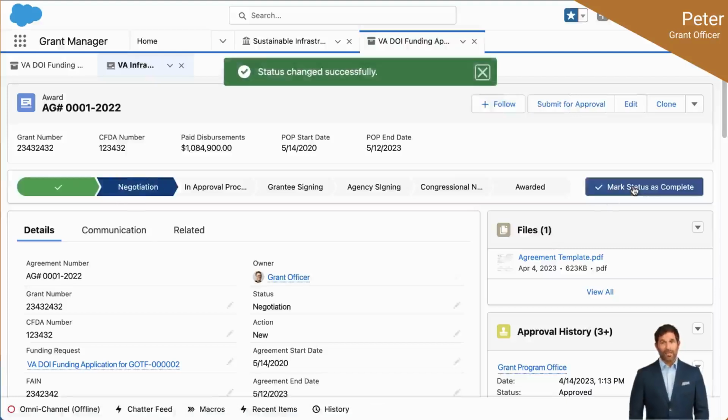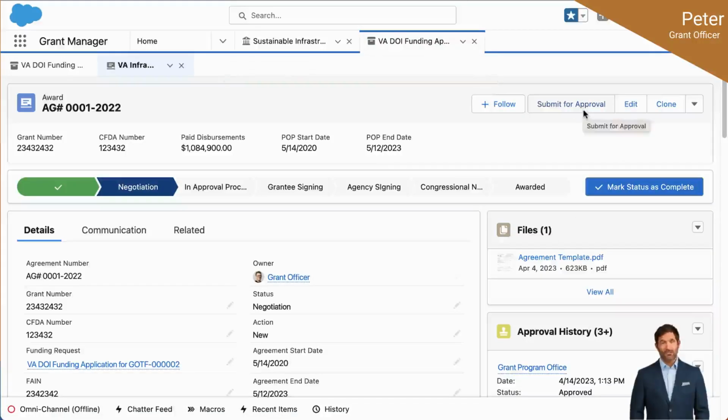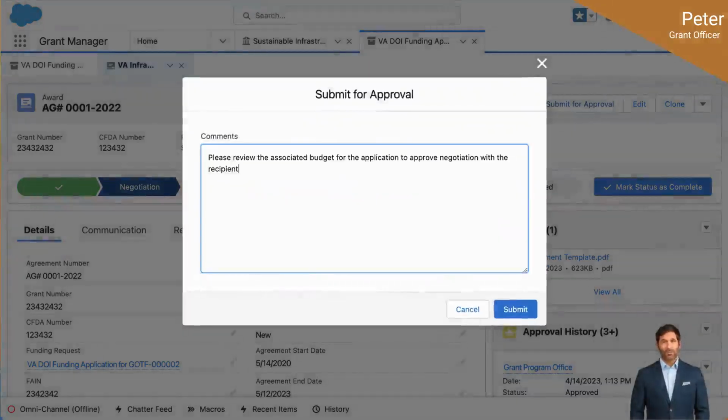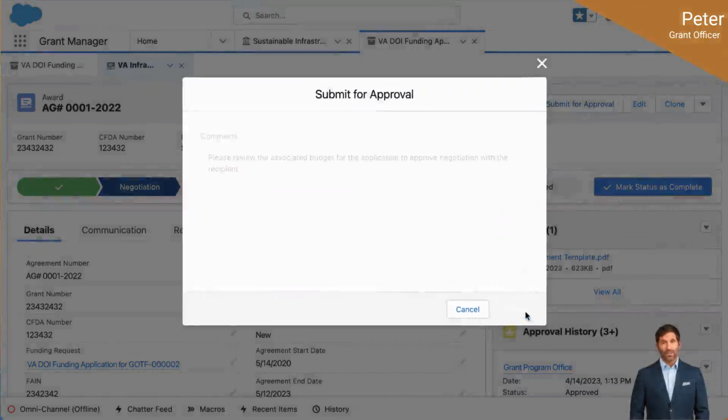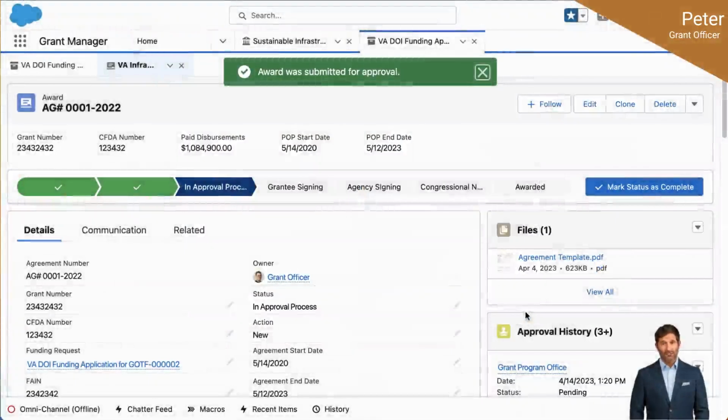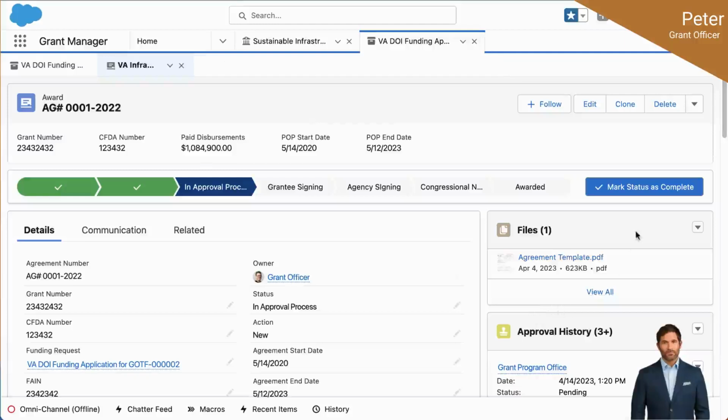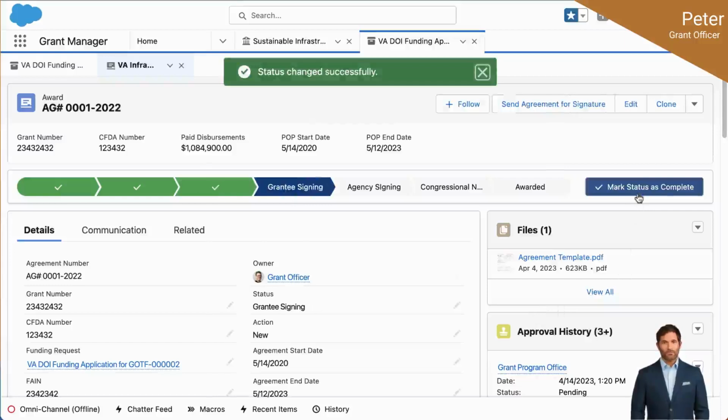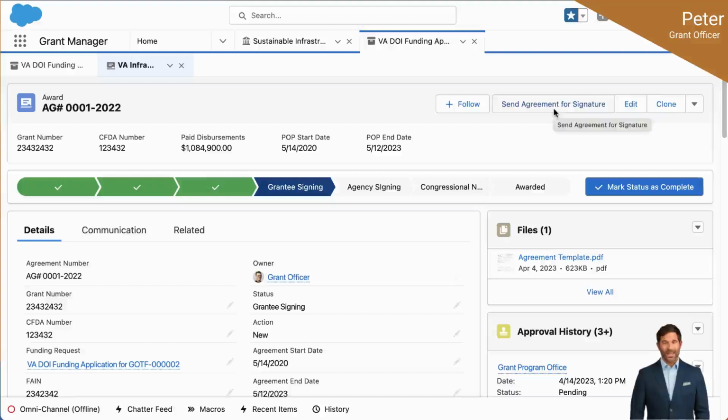The grant officer can then review the draft, make any necessary changes, and submit it for approval. During the review, the agency applies a provisional rate for indirect costs until a final rate is negotiated and approved. Once the funds availability check is completed, the agreement can be sent to the applicant for signing.